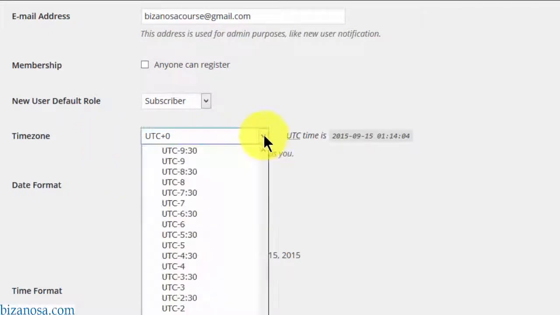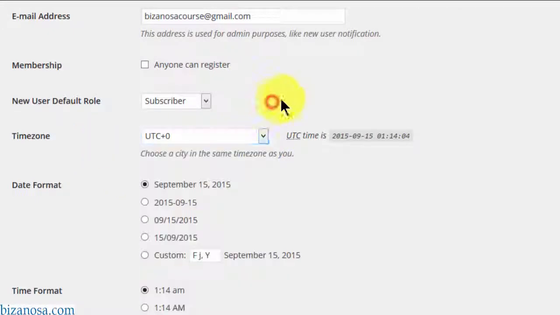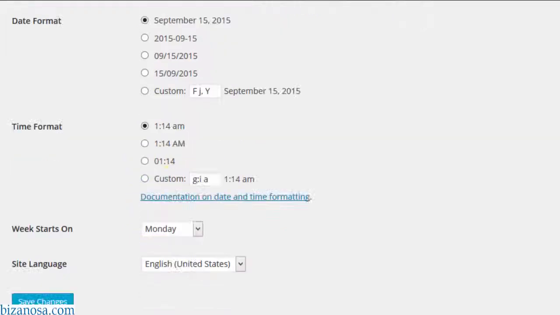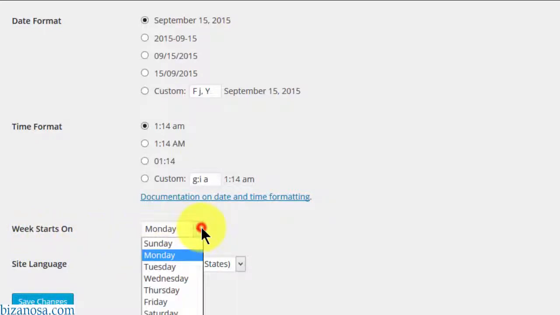So time zone, you choose your time zone from any of that and change it. Date format, how do you want the date format? I like this because it tells me the actual date. Or you can use any of these. You can even customize how you want it. Time format, how you want it. Then you can choose when your week starts.